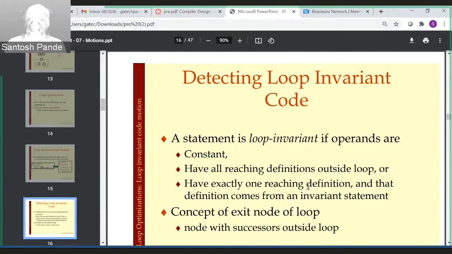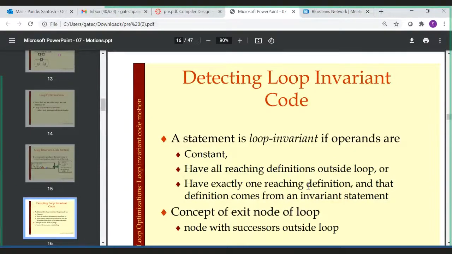Although there will be two non-varying definitions of A going to that use of A, they will still differ across the execution of the loop. One time it could be B plus C, the second time it could be A is equal to constant, and because of which the participating value of A at that particular point will not remain constant to one given value, and that is not an invariant. So that is why this definition, and that definition comes from an invariant statement.